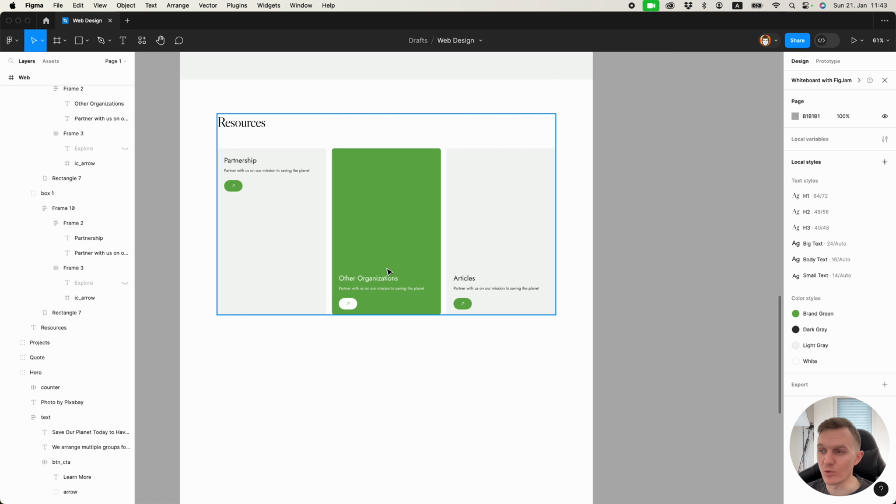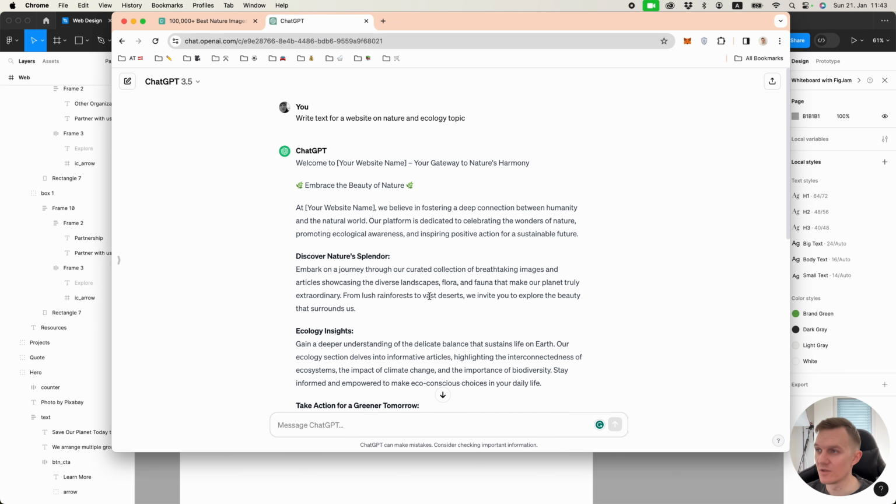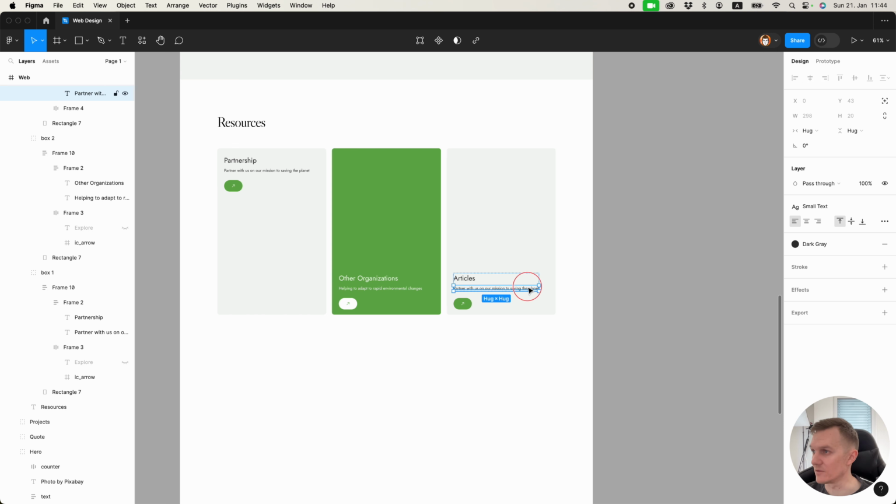For all the copies, for all the texts, I recommend you to use ChatGPT. Very powerful tool. I use it a lot, not only in my personal projects but for client projects as well, because it's much better to fill the copy with something real, not just lorem ipsum and so on. Just ask ChatGPT to write some text on the nature ecology topic and you can get all the text you need. And paste it here and here.